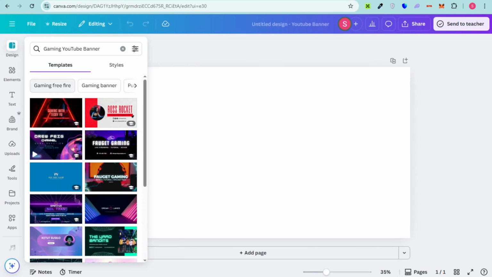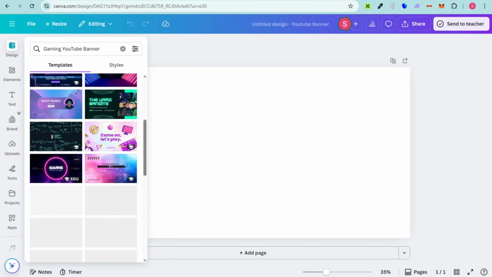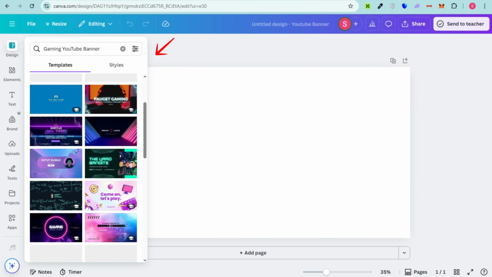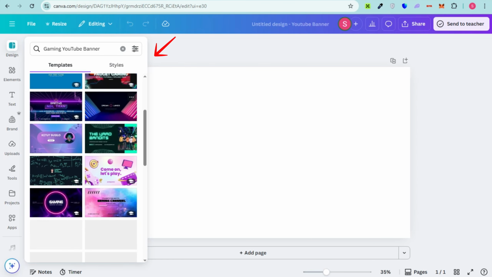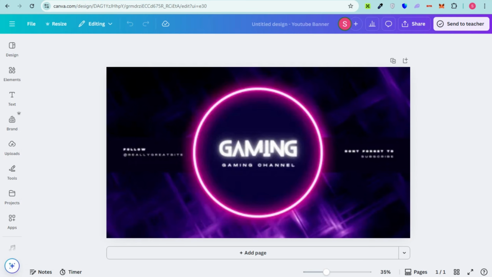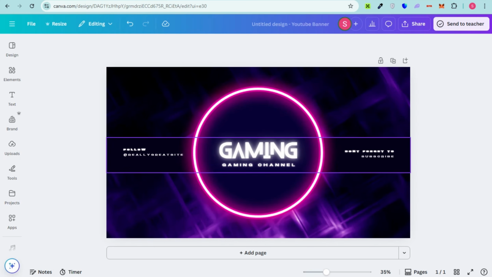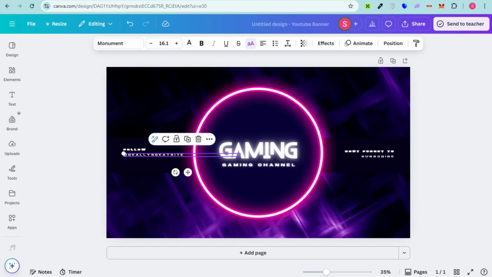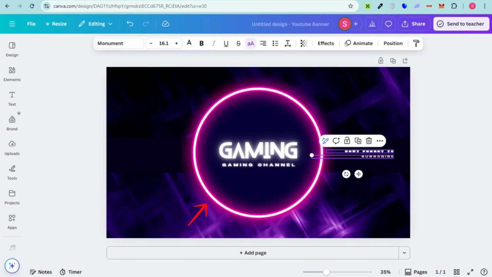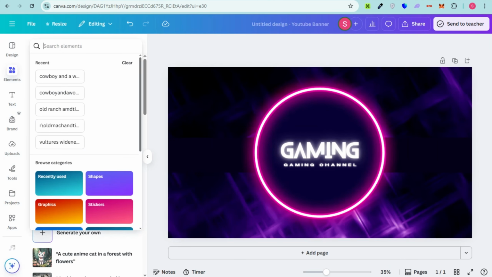I should see the template right here. And there are tons of templates that are related to my channel. Let's just say gaming, and you just have to select one. You can double click or drag it to the blank page and then do some small edits here. Like if you want to remove elements or words, you just have to click and then tap on remove, something like that.